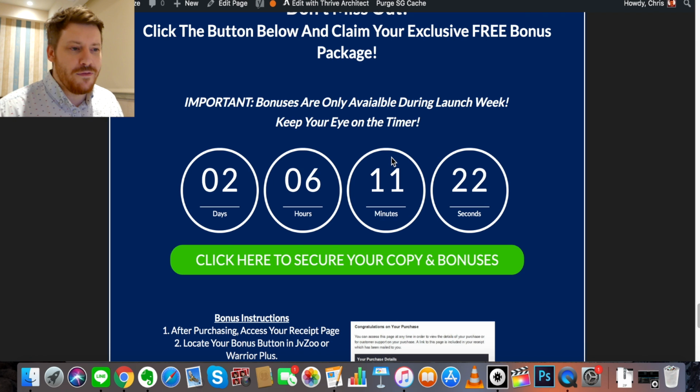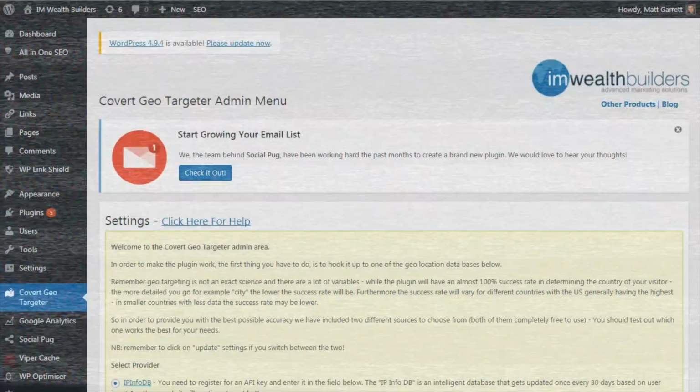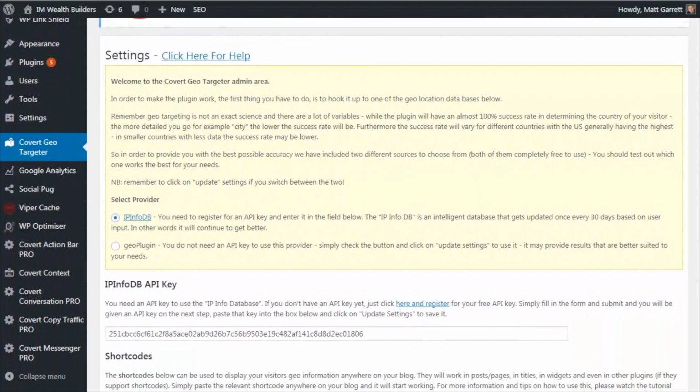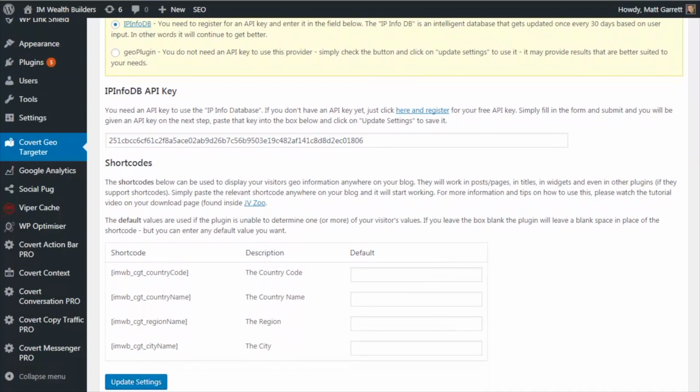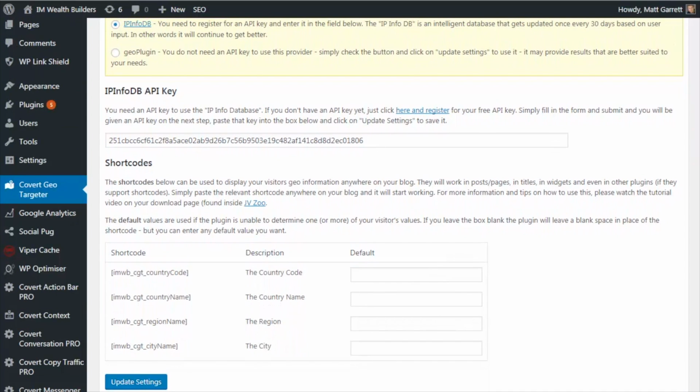Right now though, we're going to jump into a demo so you can see exactly what Covert GEO Targeter is all about. Let's check it out. Now here we are in the plugin itself on our blog, and as you can see, we've kept it super simple. There's basically only 2 settings that you need to fiddle with to get up and running.